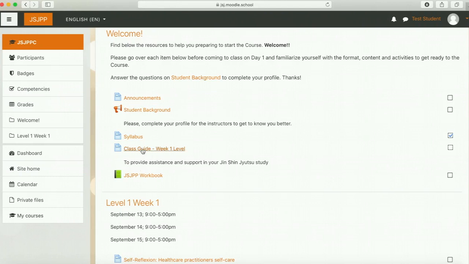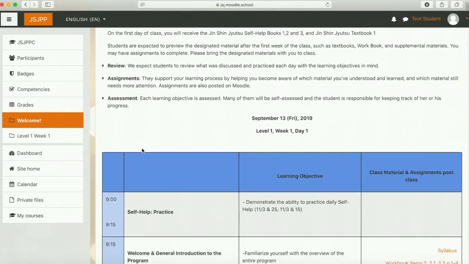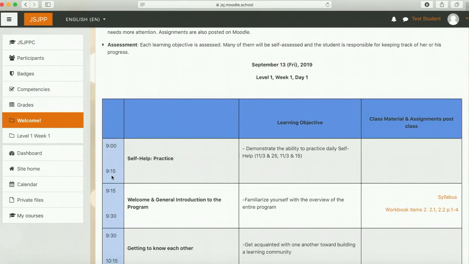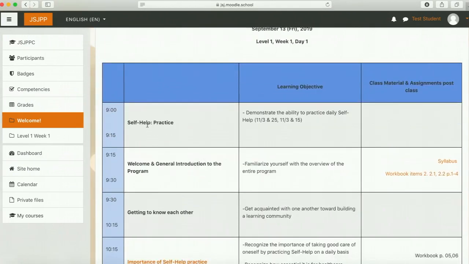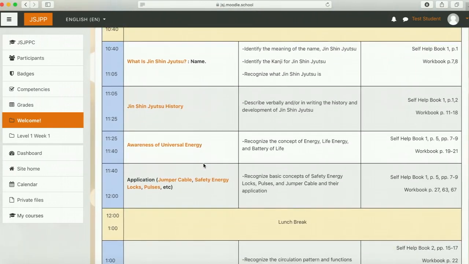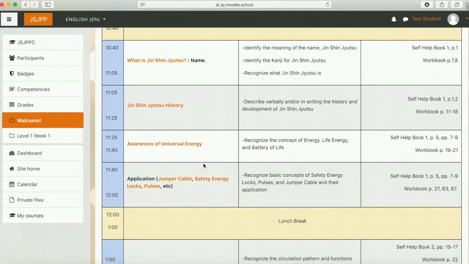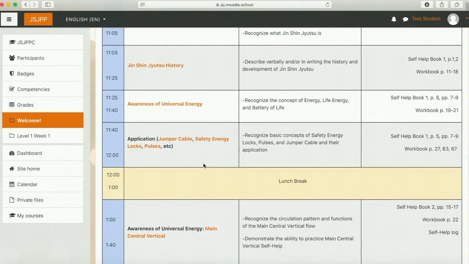So the class guide, click on the class guide and please read all this. You see here that you have the time of each topic that will be taught, the learning objective of this topic, and the class material and assignment and post-class activity. You can follow the class as you are in the class. If you bring your computer or your tablet or your cell phone, you can, by the way, have all this in your tablet and cell phone. You just need to download the Moodle app. We can talk more about that afterwards.